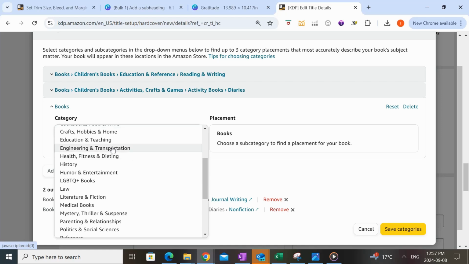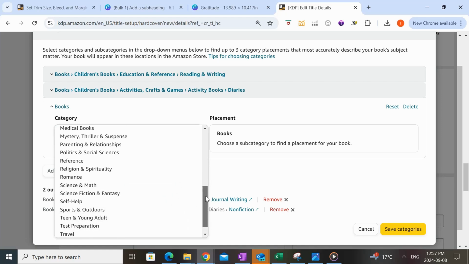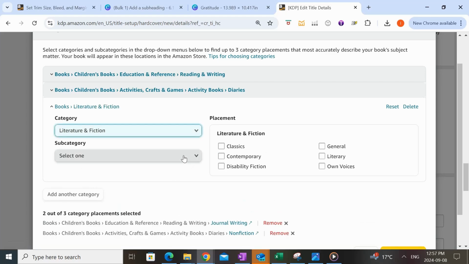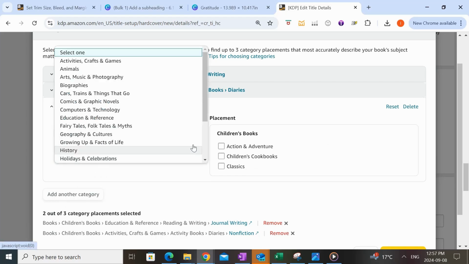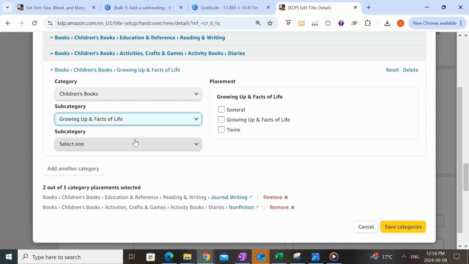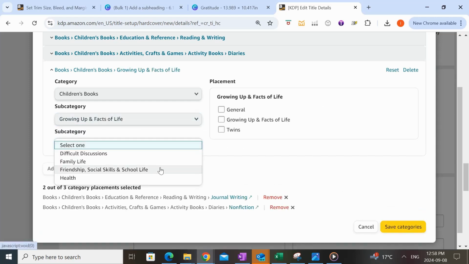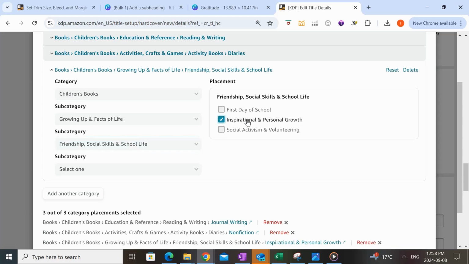So you can also scroll down further to see if there might be anything else beyond children's books that might be applicable as well. And let's see what literature and fiction says. Nope, not too applicable. So I'm going to come back to children's books again and see if we could find a third category from here. Education reference, which we previously picked, growing up and facts of life, difficult discussions, friendship, social life, and school life. First day of school. Okay, so this works. So friendship, social skills, and school life. And then in terms of subcategory from that point, we can put inspirational and personal growth, because harnessing gratitude within children is part of personal growth.